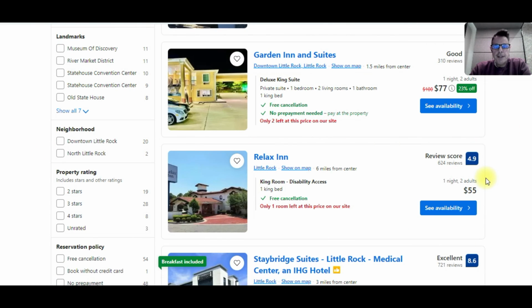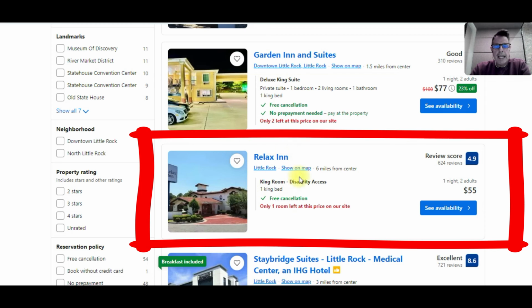Okay, we're going to jump right into things here. Now, the property that I want to use as the example here is this Relax Inn. This is one of the hotels that I just started working with. And as you can see, it's just a very plain, simple name here on booking.com, just says Relax Inn.